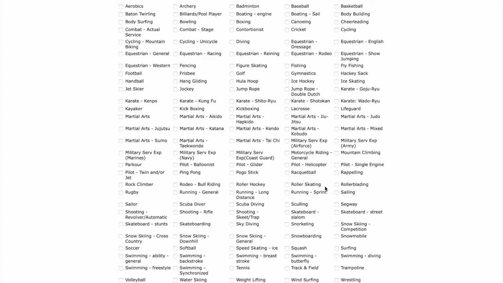These are all of the athletics that you can do well. So you're going to go through and click not anything that you've done once or twice, but you want to click everything that you feel that you are skilled in.